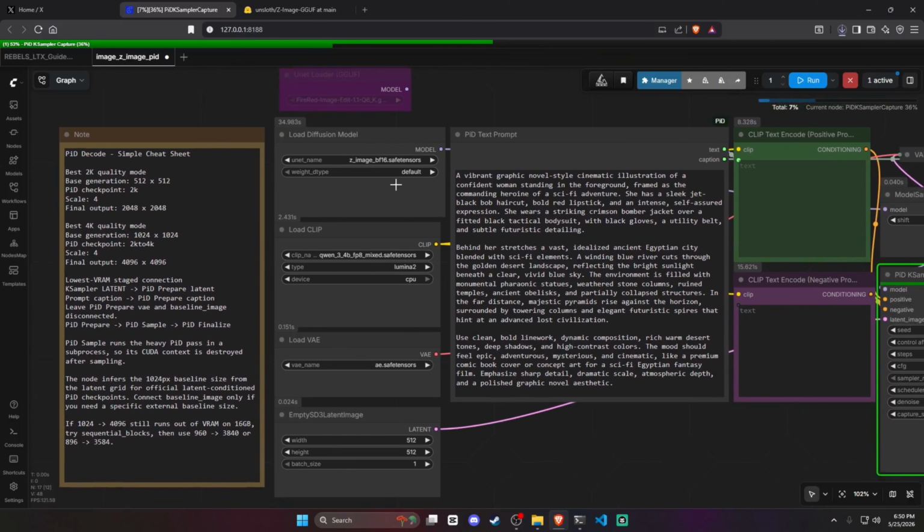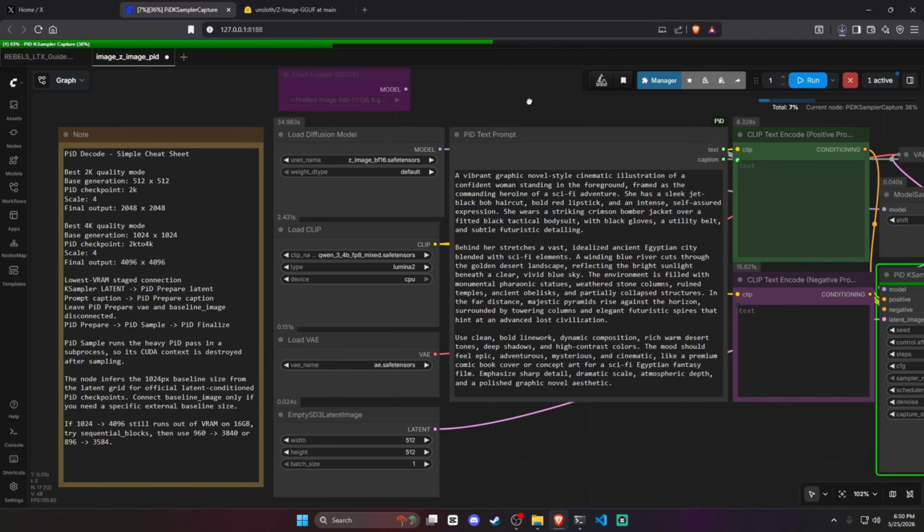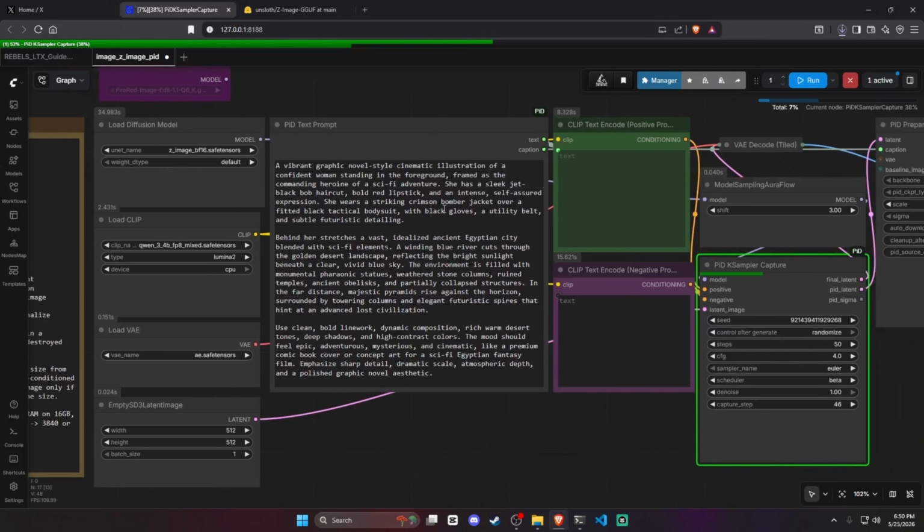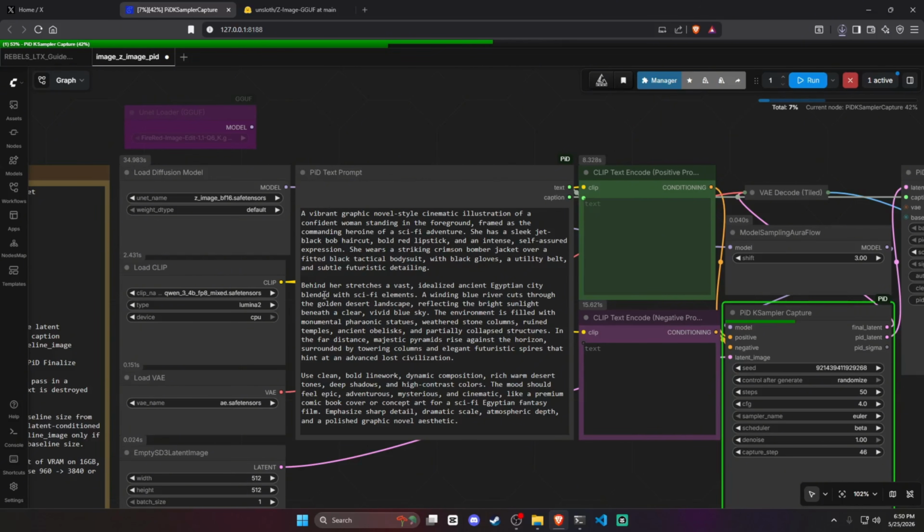Starting on the left here, we have a load diffusion model, we have a load clip, and a load VAE, running your usual Z image based setup. Here we have our PID text prompt. Now with this node, you're going to want to input a very depthy prompt, meaning you want a lot of detail and description. The reason being, now that you are generating in a latent pixel space, you have a lot more control and prompt adherence.